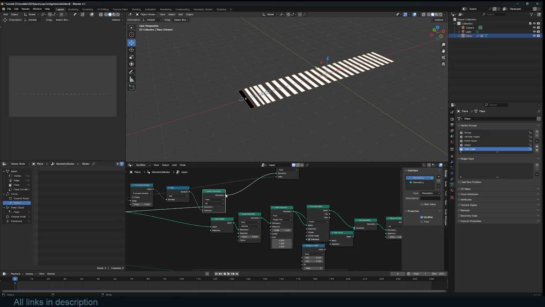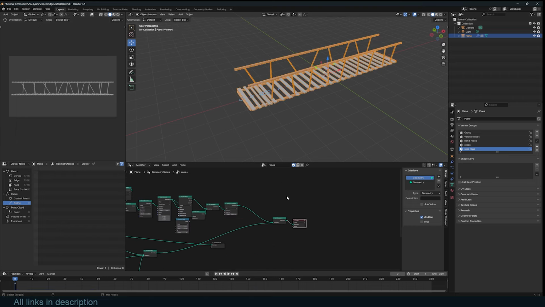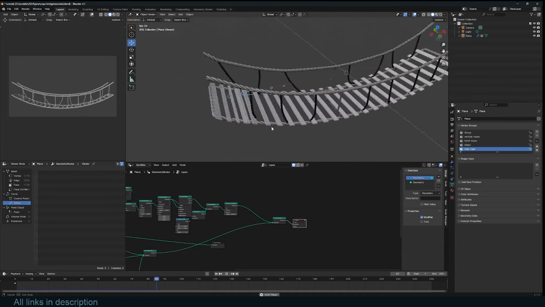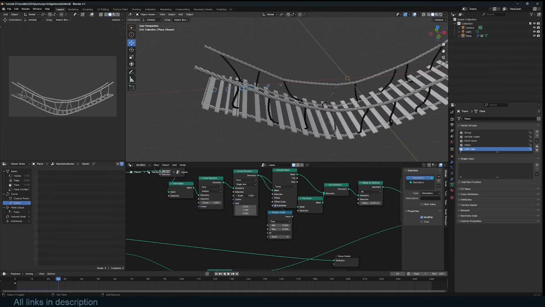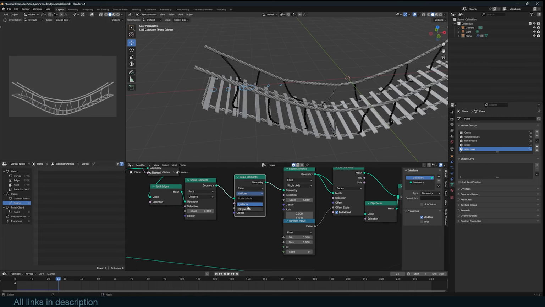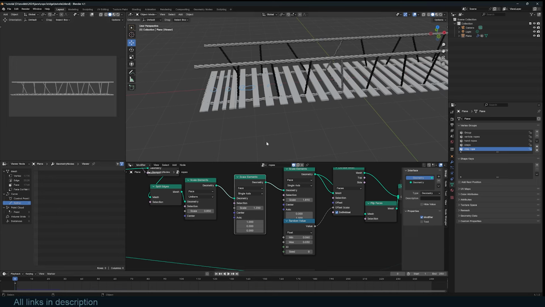Now I can connect this here and preview. So yeah, that's better. Now I want these to be a bit wider, so I'm going to just add another scale element here, and this time use again another single axis. But I think this time it should be the X if you want to make these wider.